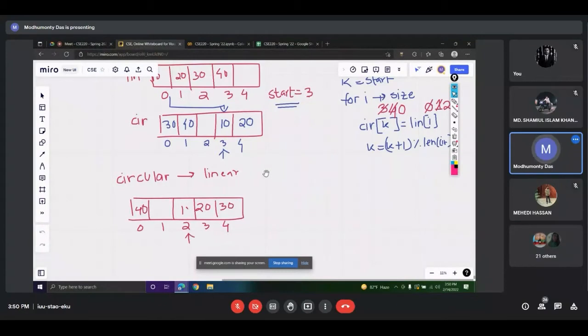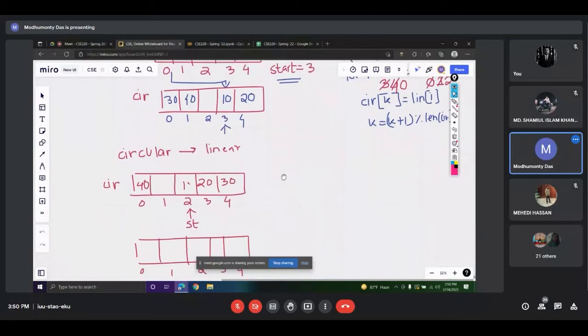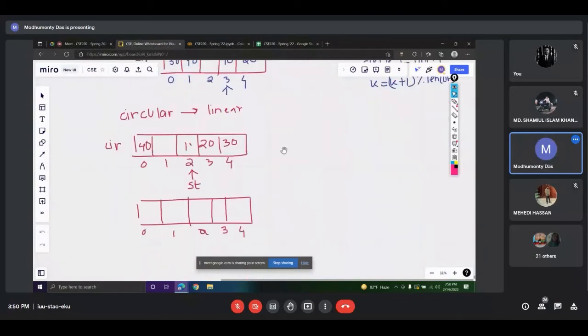This is the start. If we make a linear array from this one, what's happening? How do we simulate it? Do we just copy the values directly like this? Is this the right way to do it? No, ma'am. So what do we do?